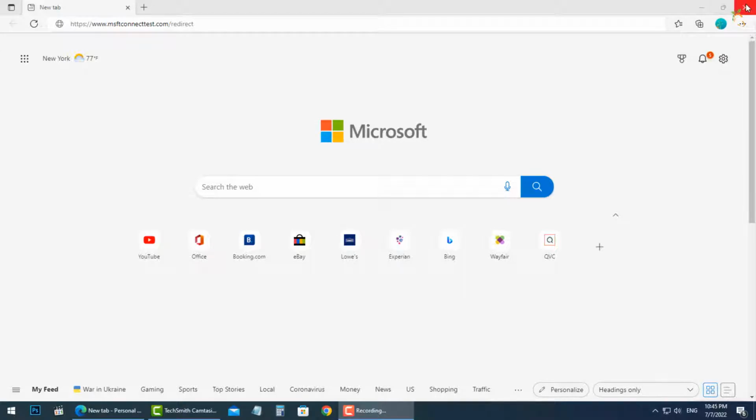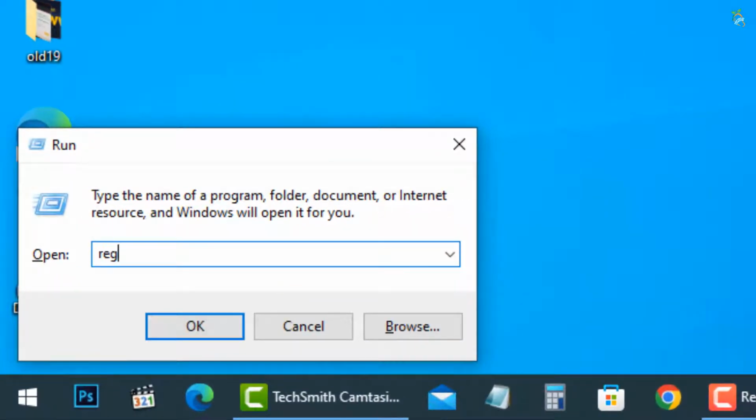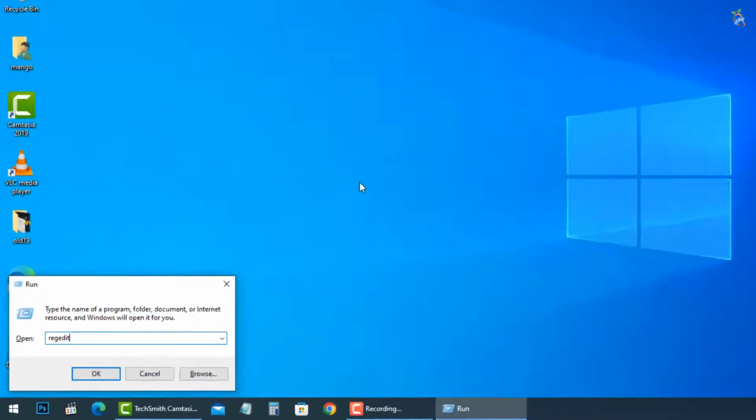Start by pressing Windows key and R, or search for Run in the Start menu, and type in regedit. Now before you do anything in the registry, I highly suggest you create a backup.